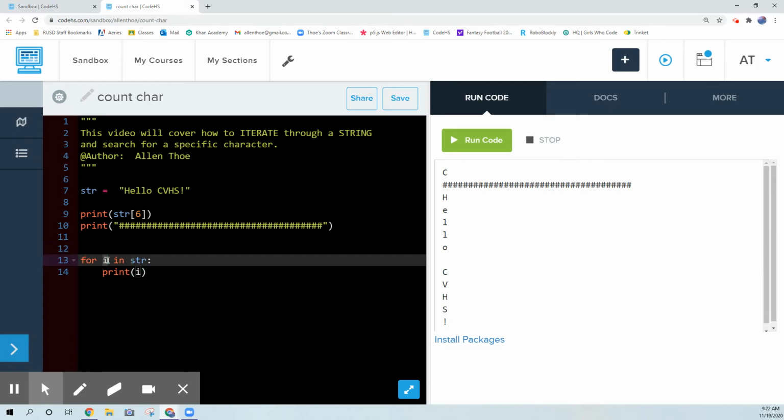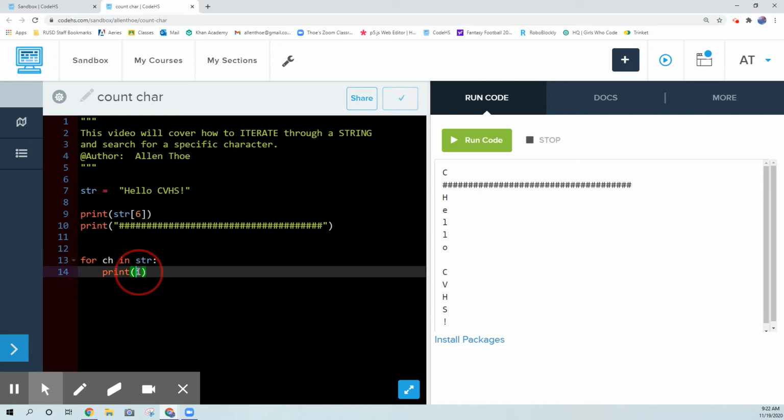Typically, when I use this, you'll see me, and a lot of people, I didn't make this up, use ch instead of i. The reason they're doing that is because they're using this to stand for each character, but they don't want to type out the whole word character. Okay, so just think of ch equals character.